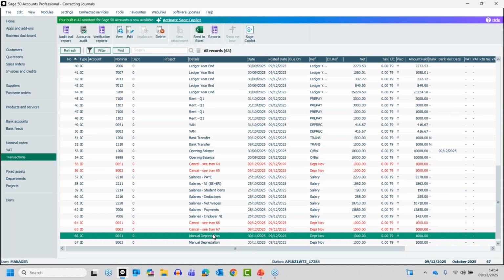Now, let's say we just wanted to scrap it completely. So we made a mess of it, or maybe we've entered that twice. We got distracted. Loads of people in the office. We've posted the journal. We get a bit distracted. We come back to pick up where we think we left off, and we post it again. So actually, we've duplicated that.